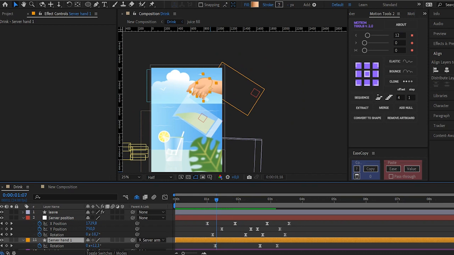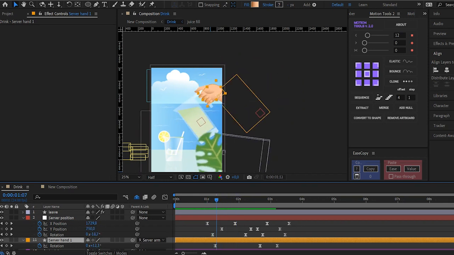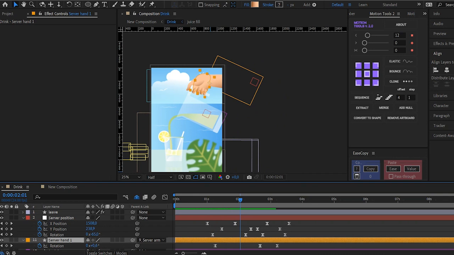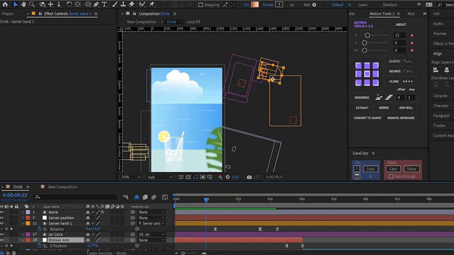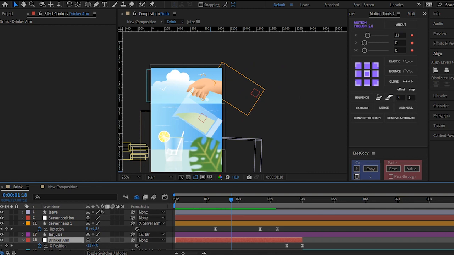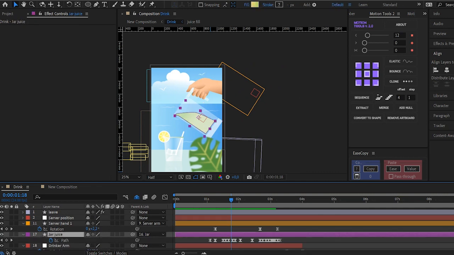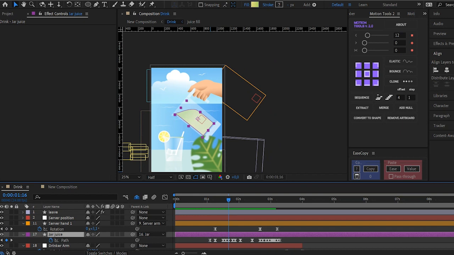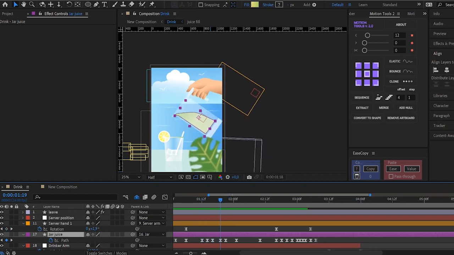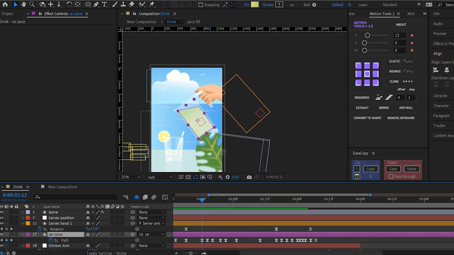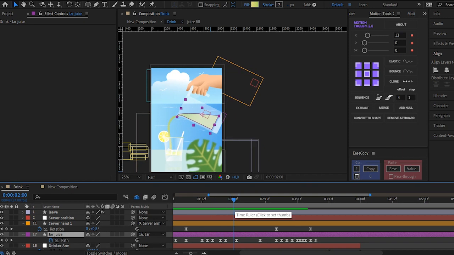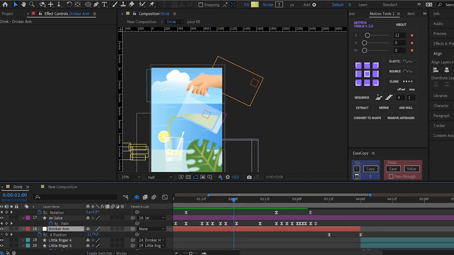So the next step, I also animated the server's hand, this part, to create a little bit of rotation, kind of a natural look. Okay. Then next, I animated the drink, the juice layer inside the jar. So these are just path animations, frame by frame path animation, to create this smooth effect of juice coming out of the jar. See, these are frame by frame path animations.